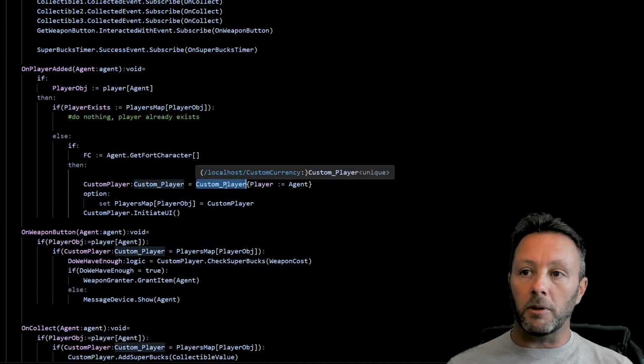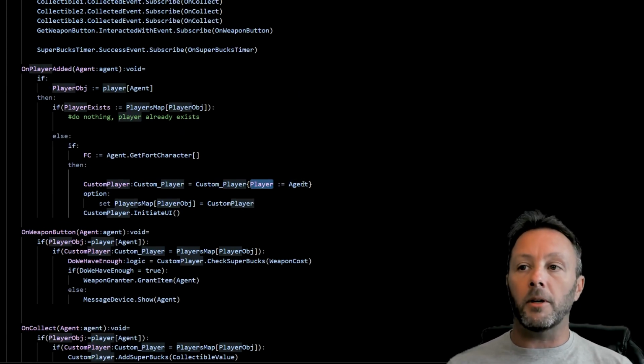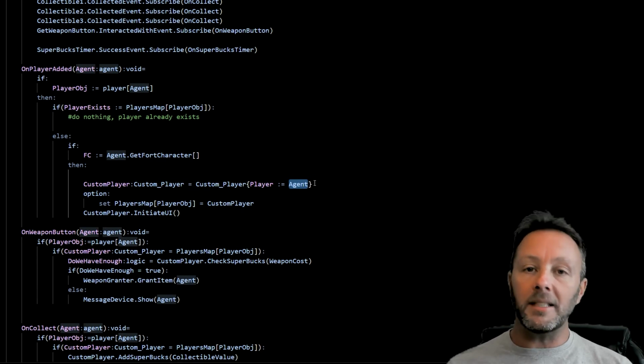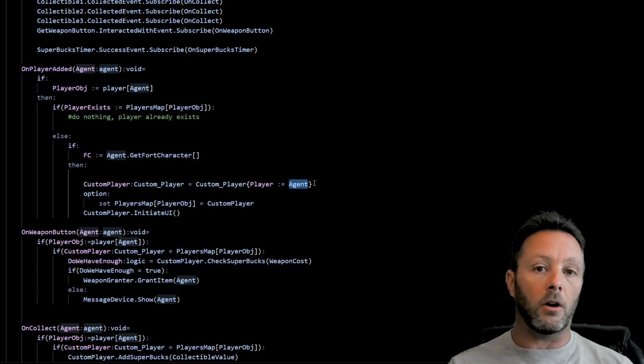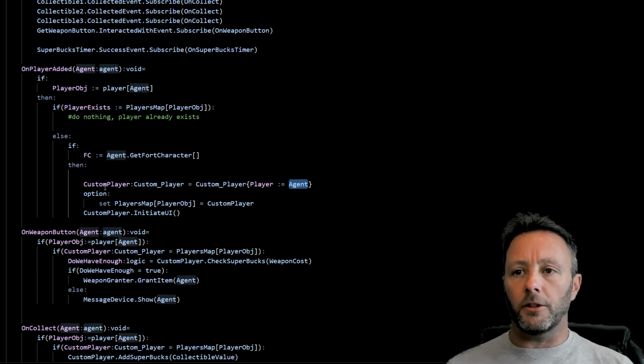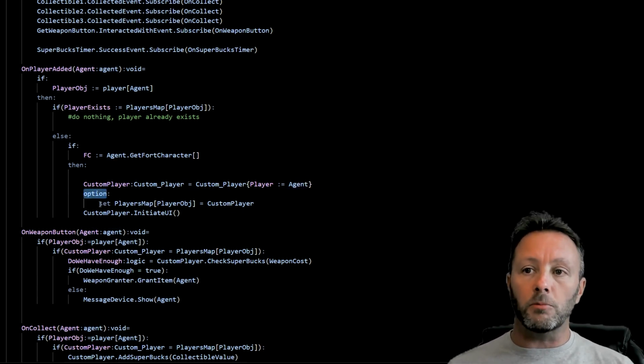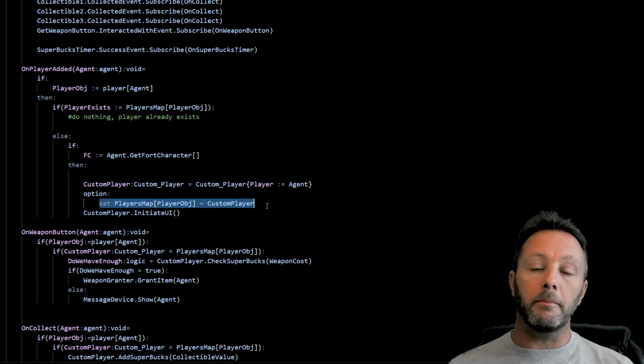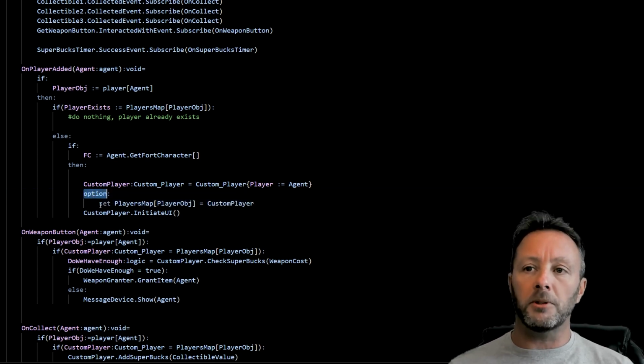And we instantiate it with custom player, passing in the player parameter as the agent. So we're passing in the whole player object, which is the agent, essentially. It's a little bit confusing, but over time you just get used to it. Then we're going to use option, because we want to make something happen, but it can fail.